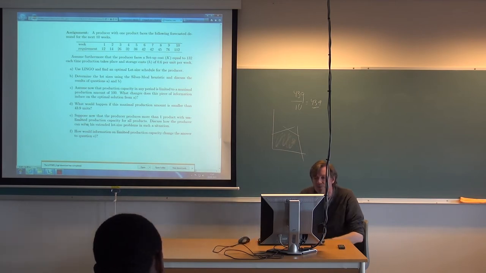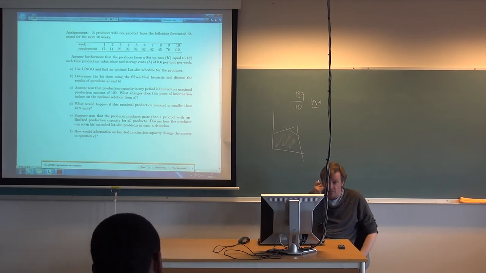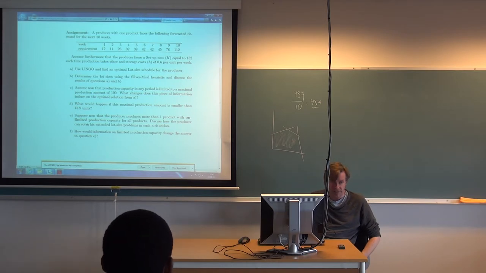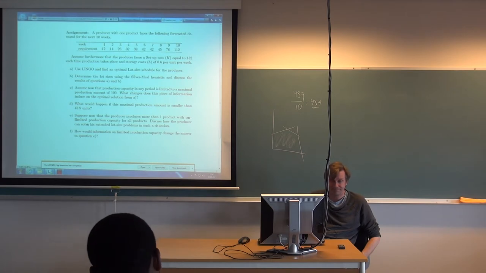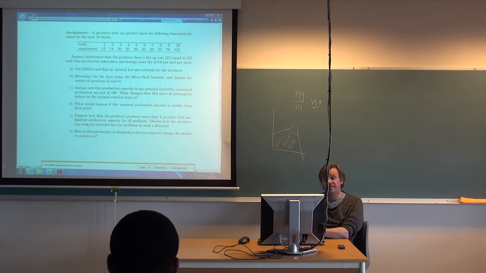Suppose now that the producer produces more than one product with unlimited production capacity. So we remove this constraint now. Now we can produce as much as we like, so we don't need to bother with that. But now we change the situation from a single product to many products. Discuss how the producer can solve his extended lot size problems in such a situation.